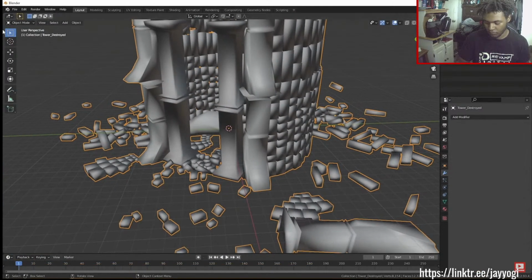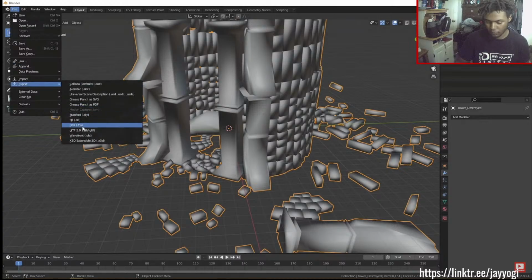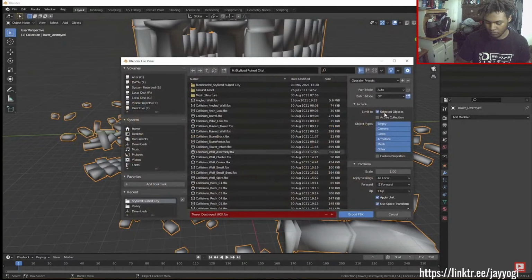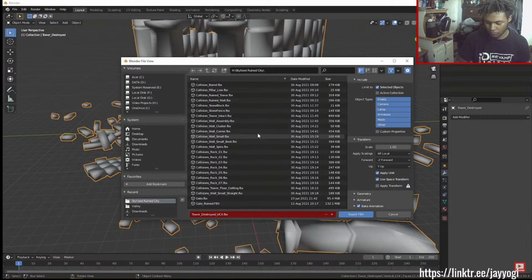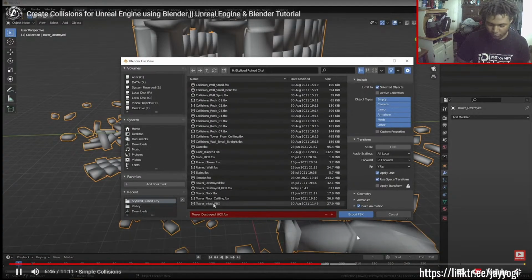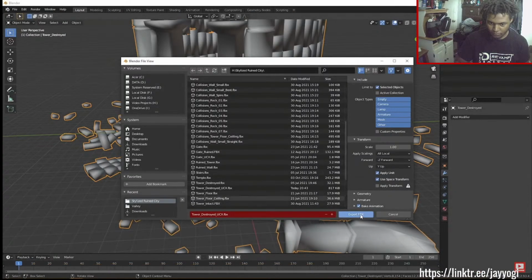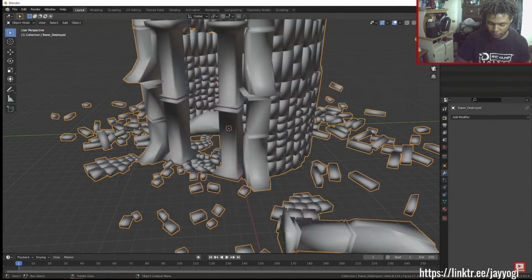So we've got that done. Now all we need to do is export the FBX. Make sure you've got selected objects only, and then you export it as whatever name. I generally put a UCX at the end or at the front of it just so I know that it's a collision. You press export and that's basically done.